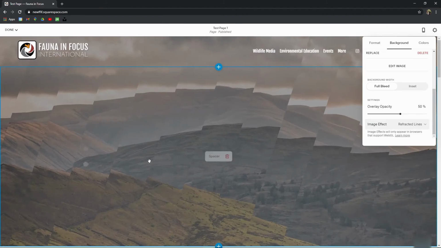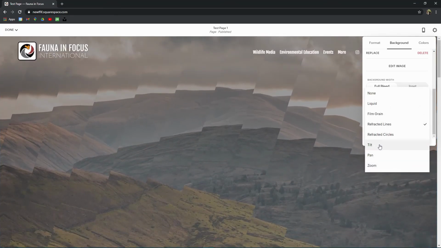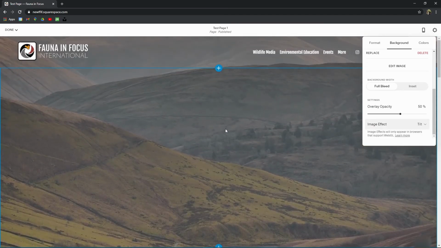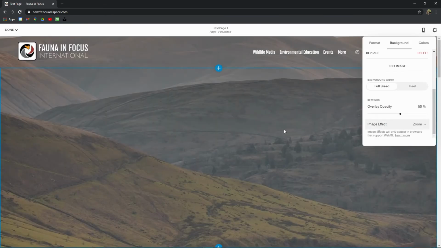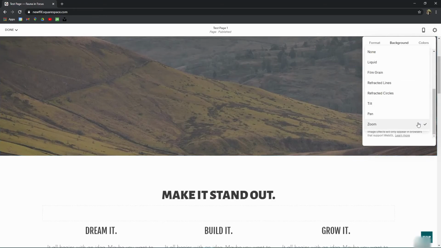How does lines work? Lines doesn't follow your mouse. It moves when you scroll down. So that's interesting. I'm not sure when I would ever use that. But anyways, there it is. It is what it is. And tilt is just a standard parallax. So you're just getting it scrolling up from the bottom as you scroll down. My favorite one is zoom and pan. They just tend to be the most nice, most subtle. I kind of like that.